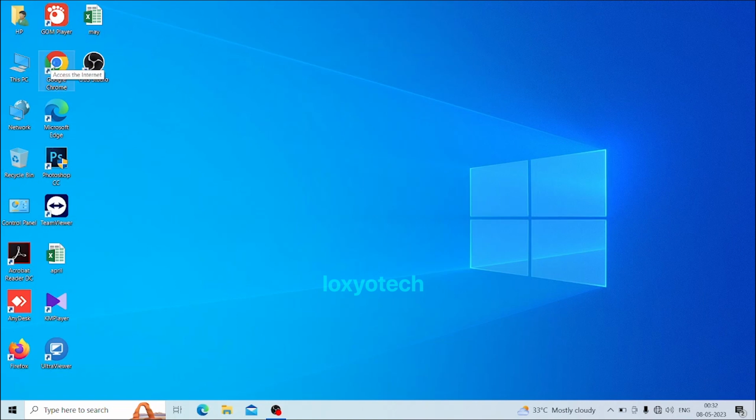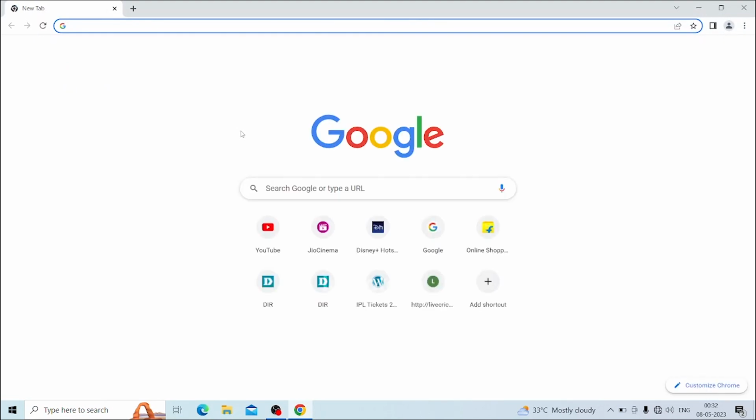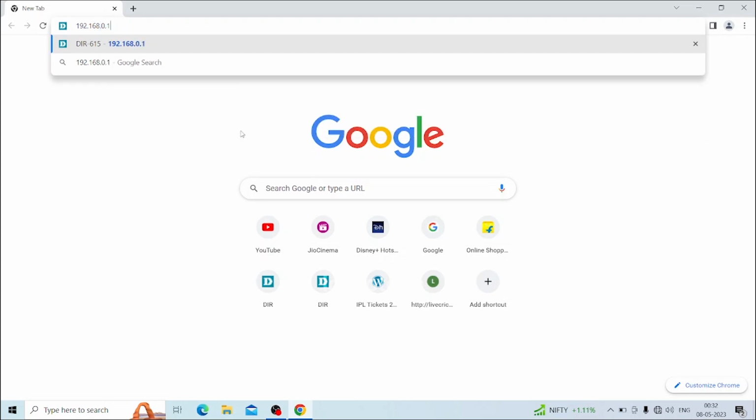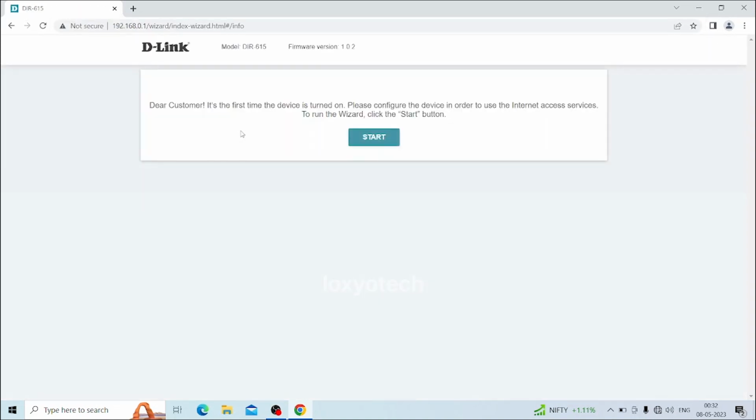Once you have completed those connections, open any web browser on your computer, then type the IP address provided on the sticker on the router. It is most probably 192.168.0.1. Type the address and press enter. Then you will get the wizard page of the router. If you don't get this wizard page, then just reset the router by pressing and holding the reset button on the back side of the router.